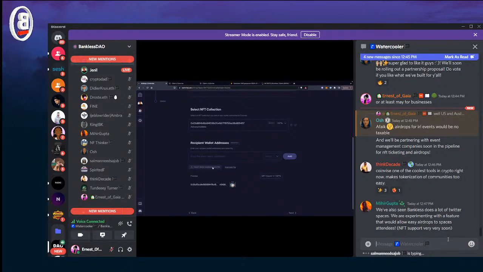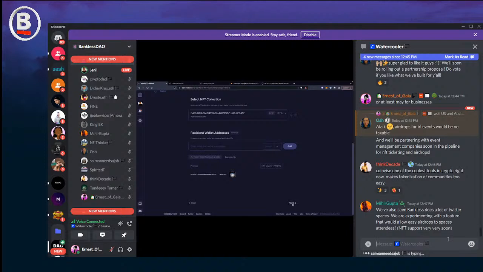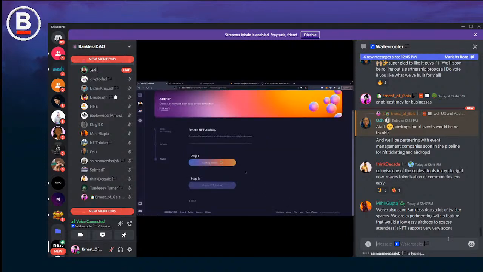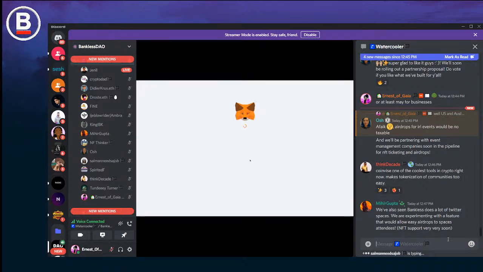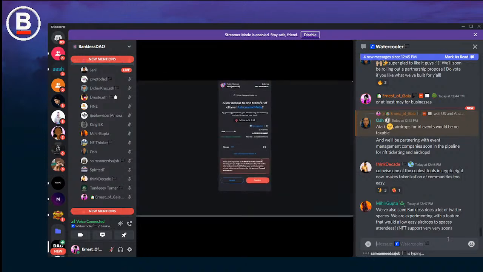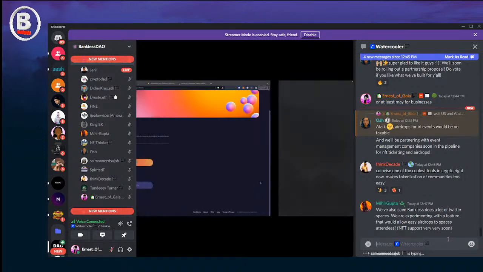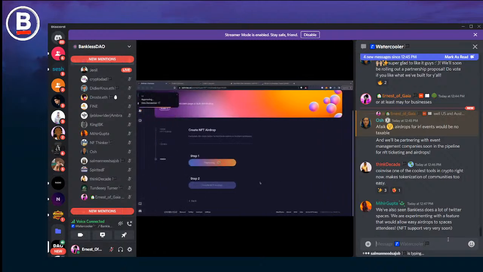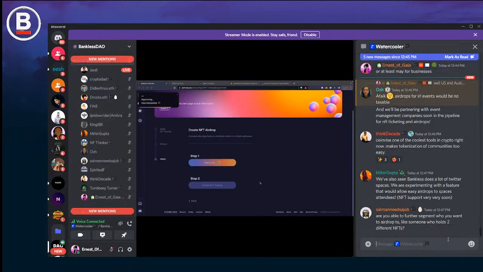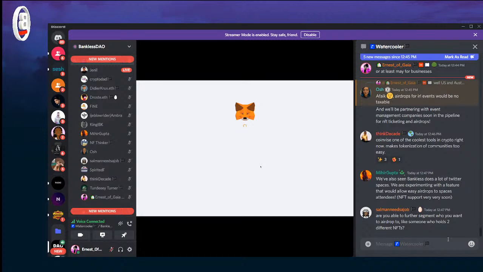You can even upload a CSV. If you wanted to, you can check out the example file over here. Click next, you'll automatically see the image right over here. Yeah, click approve. All right, and then create the NFT airdrop.